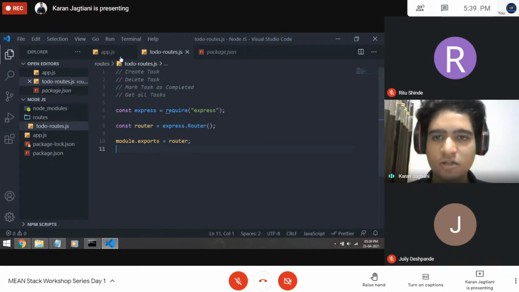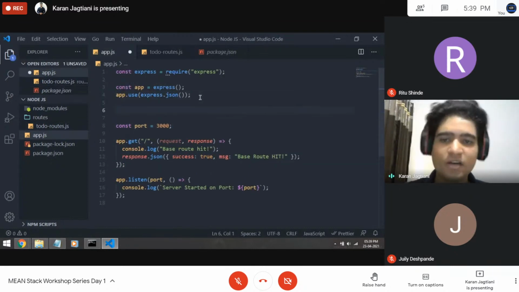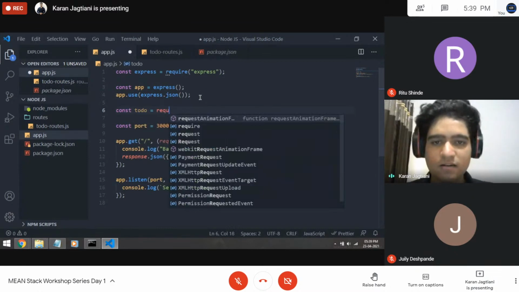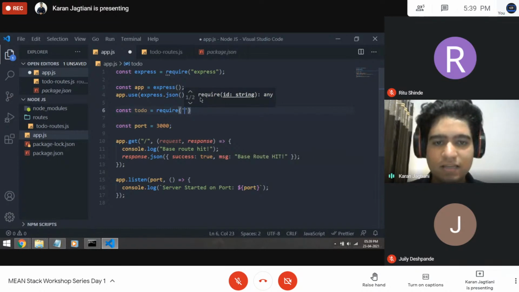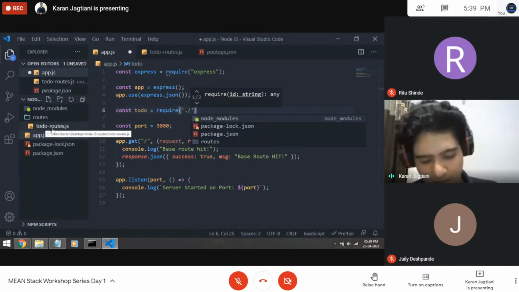I'll explain what router is, but before that, we'll catch that file over here. So we would have to create another variable called todo. Let's just say todo. And again, require is used for linking any external, you can say your own files or any external modules as well.